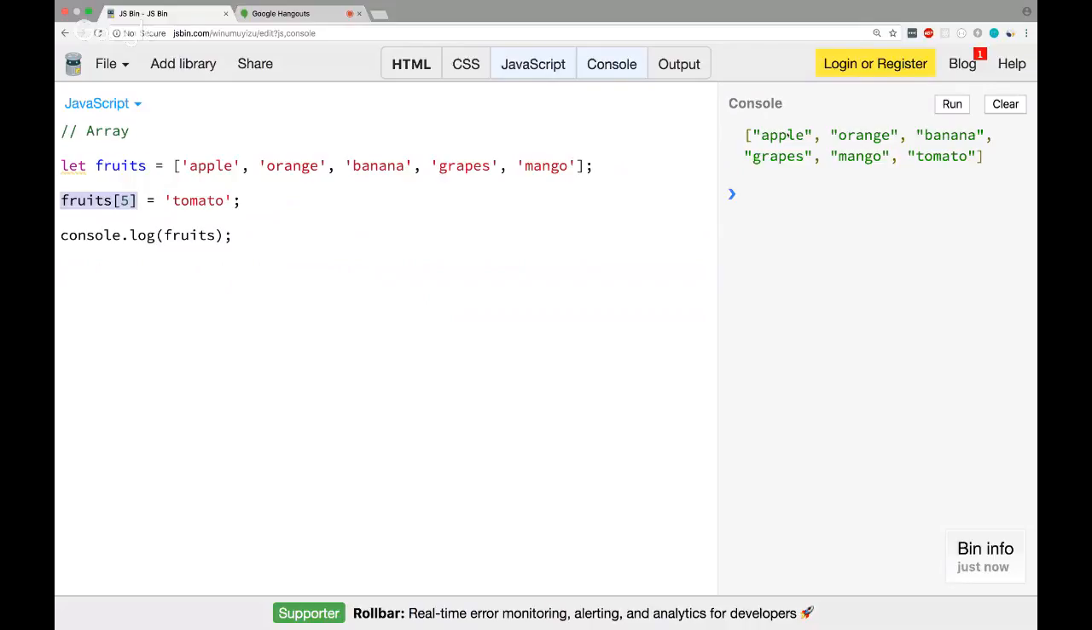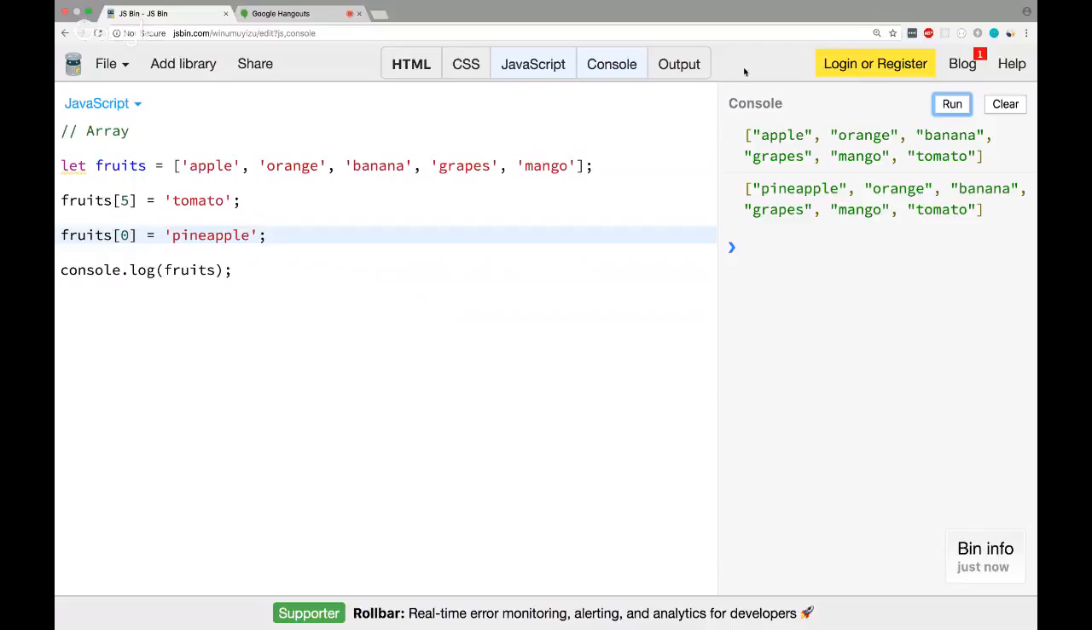We can also modify existing values in the same array. So similar to how we added a value here, we can also reference an existing value. So here fruits of 0 is apple, and if I want to change this to pineapple, I can go ahead and do that. And now if I run this, you can see that the 0th index has now been replaced with the value that is specified. So I have direct access to any index, and I can change the value of them accordingly.